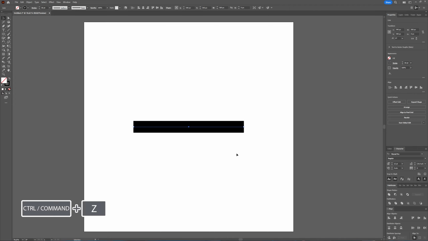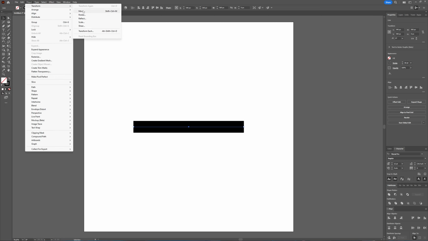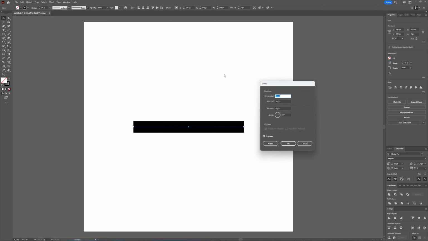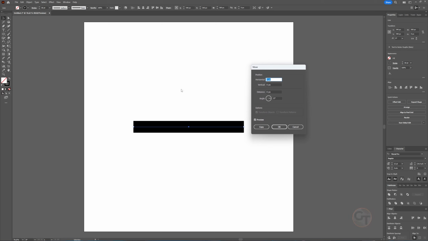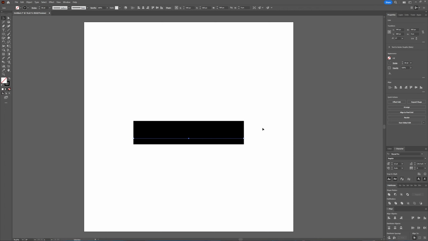So I'm going to Ctrl-Command-Z, and then with your line or your object selected, we're going to go to Object, Transform, and then choose Move, or with shortcut Shift, Control or Command-M. Now here, because we made our line 60 pixels, we're going to move it vertically, and then we'll move it 60 pixels. And instead of pressing OK, now I'm going to press Copy.